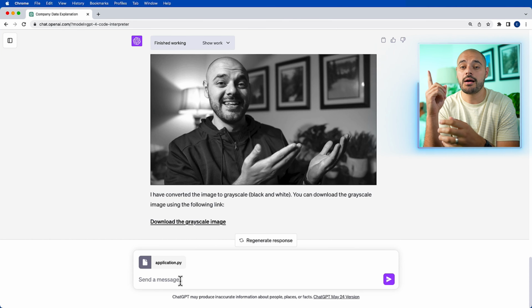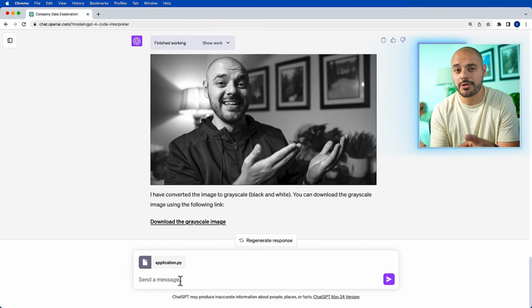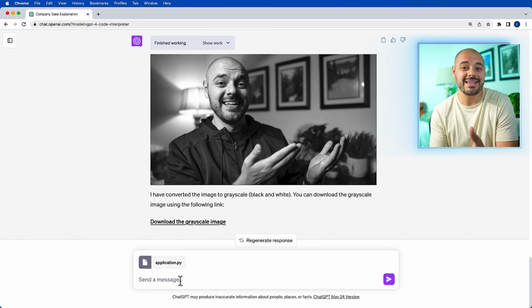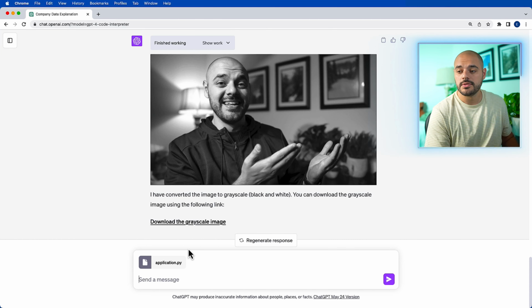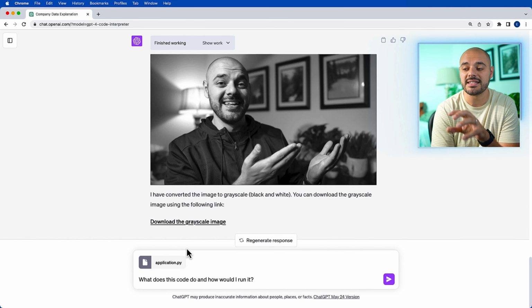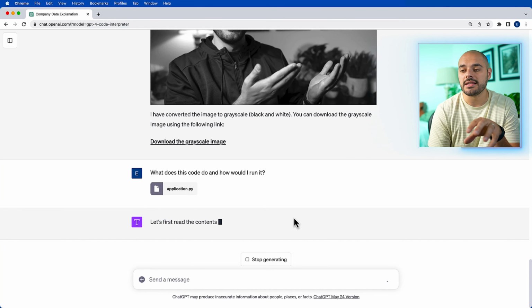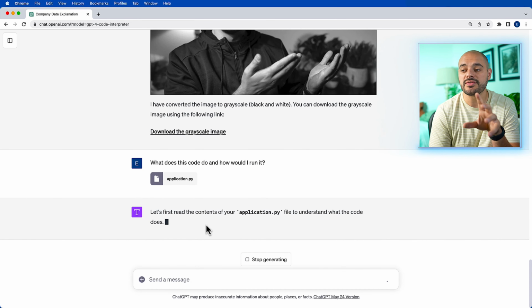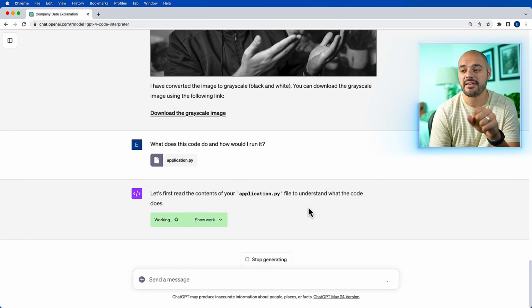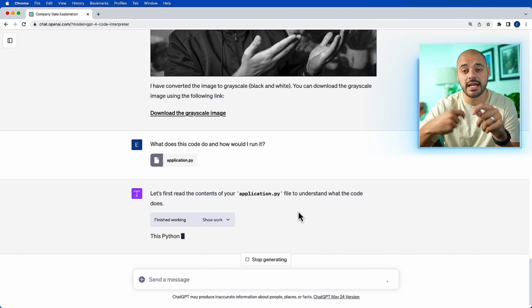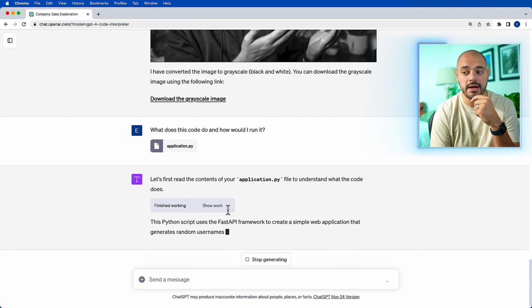I will link that above, but I'm trying to figure out if ChatGPT, the Code Interpreter, knows what I used to be able to create this application. So I'm simply going to ask it, what does this code do and how would I run this application? Well, once I click it, it's going to start thinking, and it says, let's first read the contents of your application.py file. So it's writing code to understand and be able to read the application.py file.